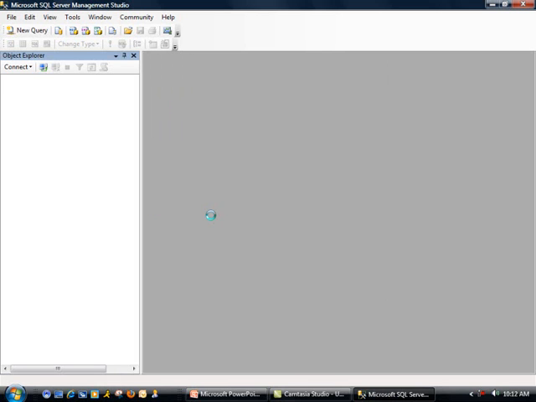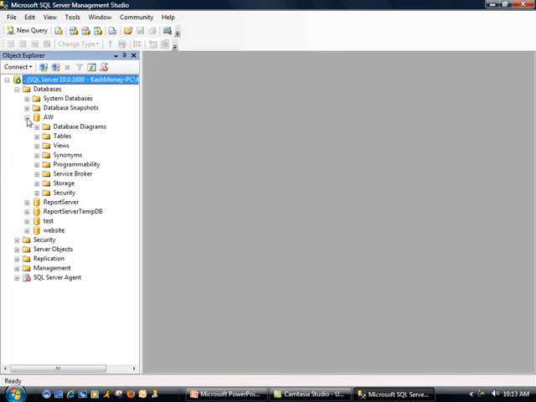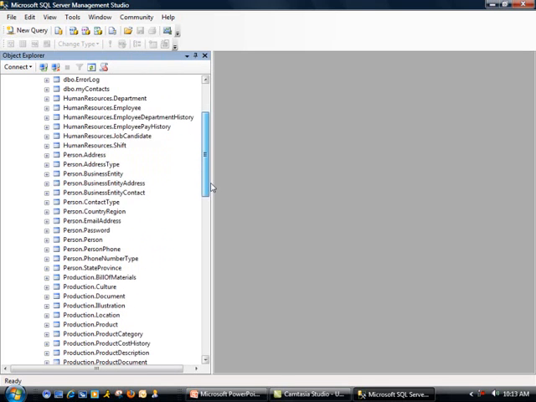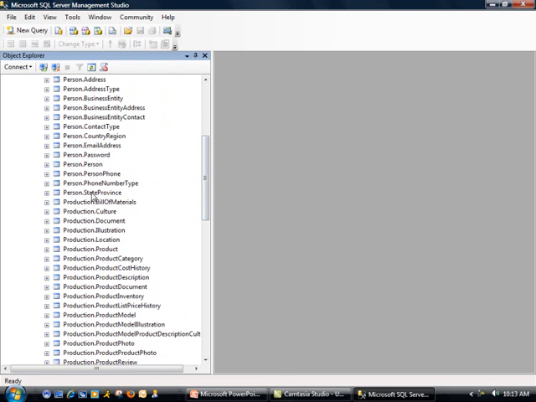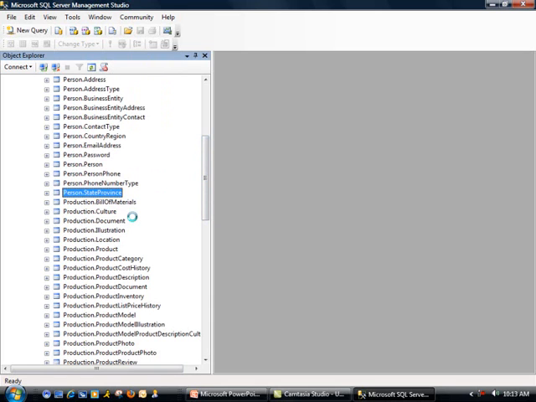It takes a few seconds to connect to the database server that I'm running locally on my machine here. If I expand the database tab, I have a database which is AW, which is essentially the AdventureWorks database. And if I expand the tables, this is what I'm talking about. My first table is state province. I'm going to go ahead and just show you some data real quickly on this.